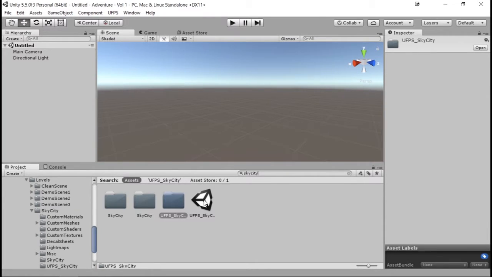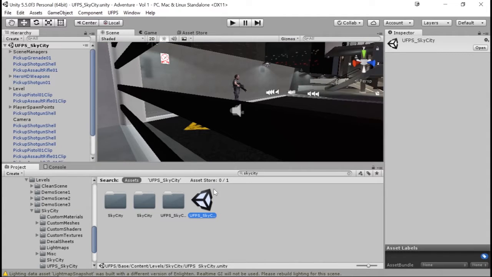And if I double-click on this scene file, you'll notice on the bottom it also lists the file name and the path to get to this file. If I double-click on it, I'll be brought to this level.